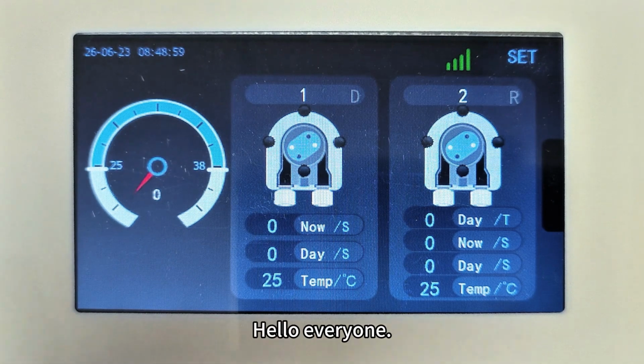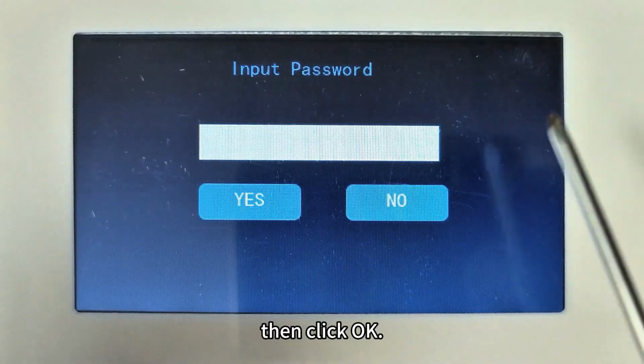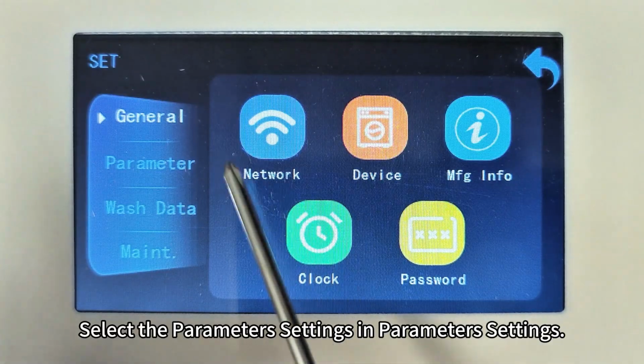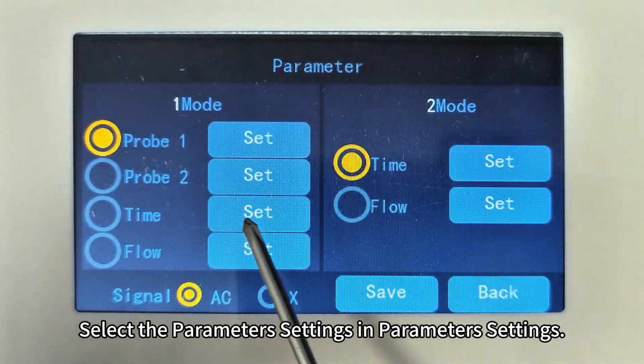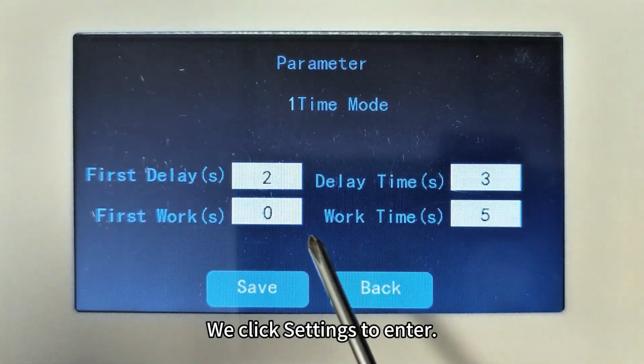Hello everyone. Next, I will introduce the time mode to you. First, we click Settings. Then click OK. Select the Parameters settings. Then, we look at the parameters of the time mode. We click Settings to enter.